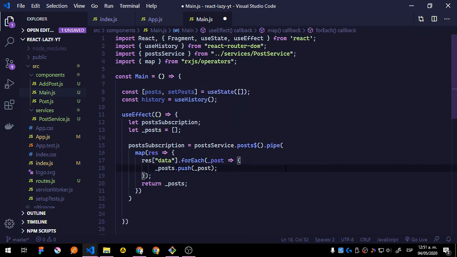We're going to pipe the stream. What we're going to do now is get the data. Before we actually display it or use it, we're going to loop through all the posts inside the response data. This is coming from the API, and we're going to push each post inside the underscore posts, and we're going to return that. So we're not going to return the response data by itself. We're going to return these posts.